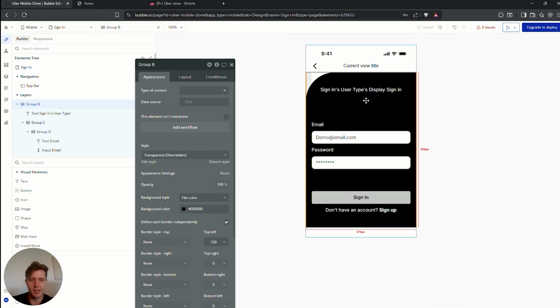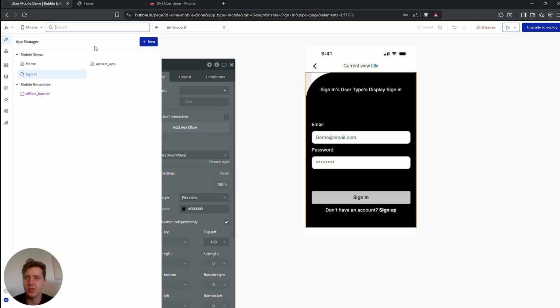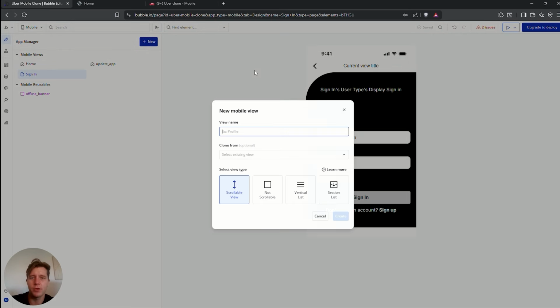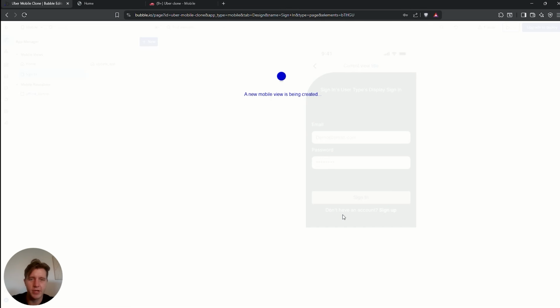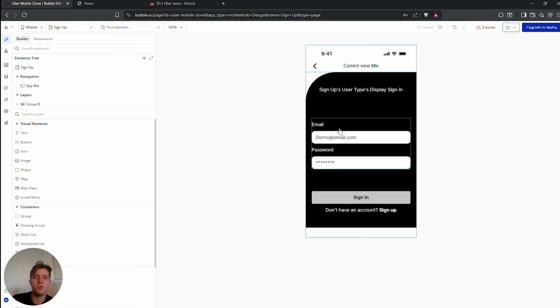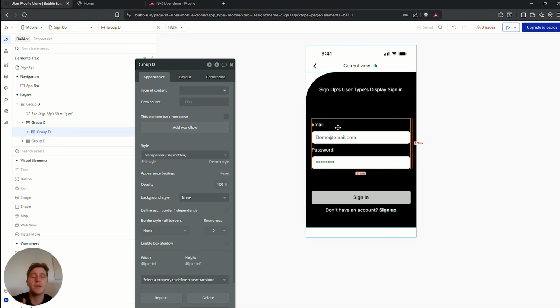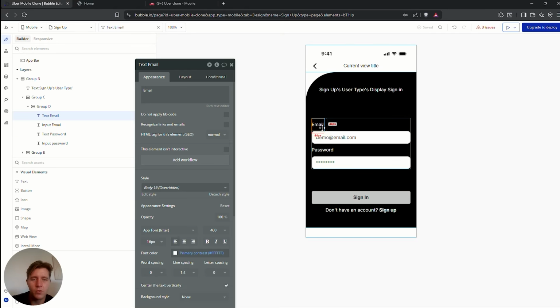So we have our sign up all done. We have our sign in all done, and now we need to go and create the actual sign up page. So what we're going to do is go to the top left, go new mobile view, and call this sign up. We're going to copy from this existing sign in view, so it's not scrollable. We're going to go create, and then over here, all we actually need to do for our sign up workflow is add one more item.